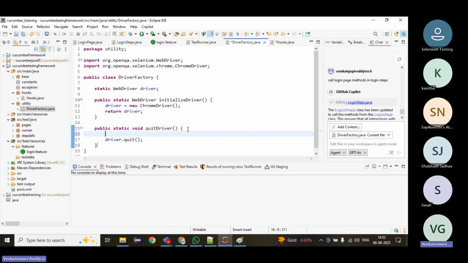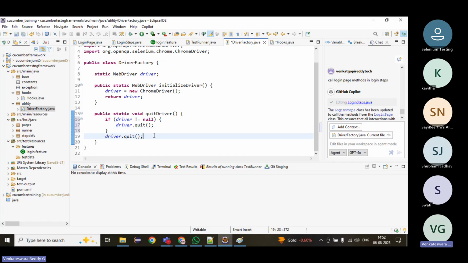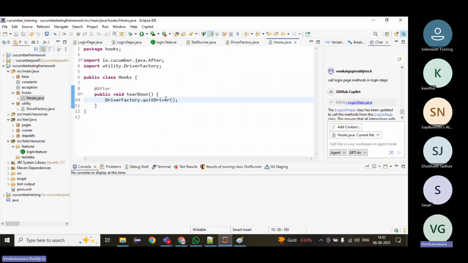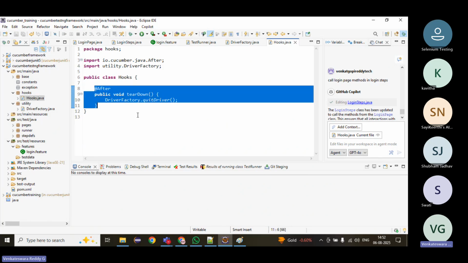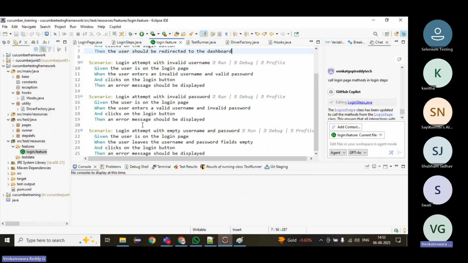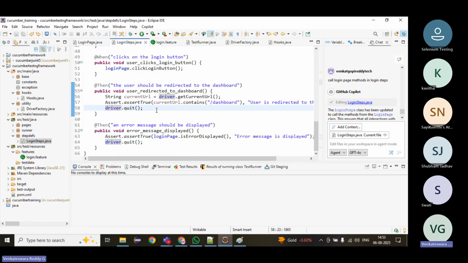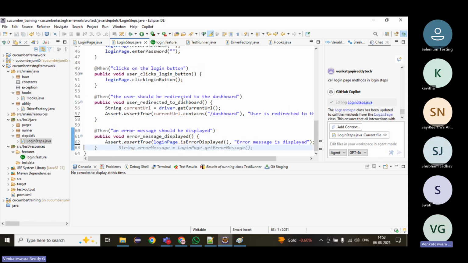But before quitting, we have to verify with an if condition. Otherwise, suppose this object is null, we will get a null pointer. If it is not equal to null, then only quit and close the browser, otherwise don't close it. Then we are calling this close in the hooks. The after method will be called automatically after execution of each scenario. So we no need to call the quit method in the last steps.